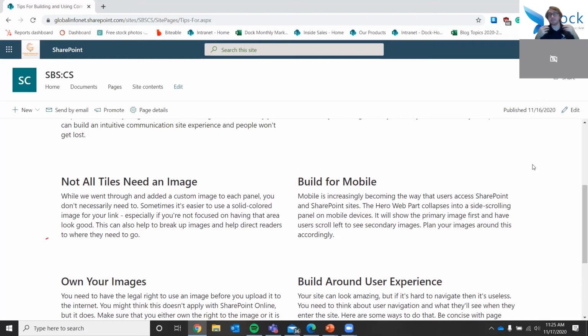Another tip that we have is to build for mobile. As people are accessing SharePoint more and more from their phones, your sites in general need to be built around mobile, but especially your communication sites where it's all about presenting information. One thing to think about with the hero web part is that on mobile, it'll actually collapse everything into one image. You won't get the multiple panels stacked next to each other. Instead, it'll be panels that people have to essentially swipe through. So you want to plan around that.